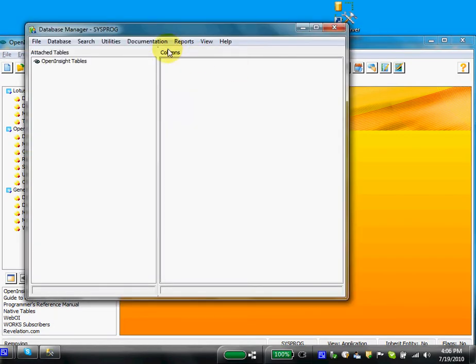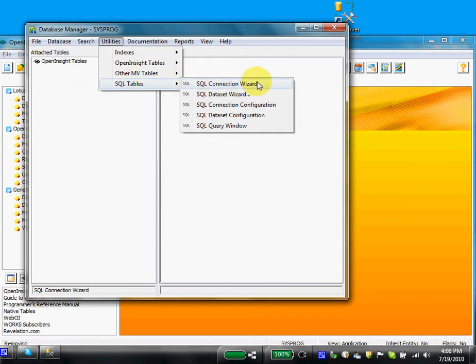database manager, and underneath utilities and SQL tables we have two choices: the SQL connection wizard and the SQL dataset wizard. The connection is where we decide the server that we're going to work with, the database on that server that we're going to work with, and information like usernames, passwords, and so on. The dataset is when we choose the tables that we're going to work with and the columns from within the tables and how we're going to work with those particular columns.